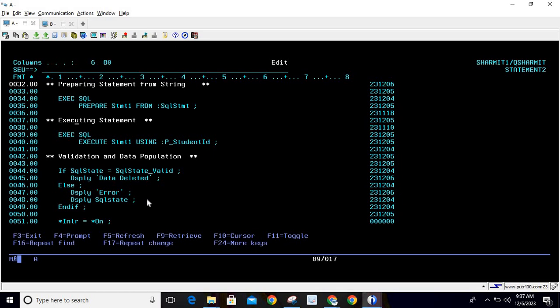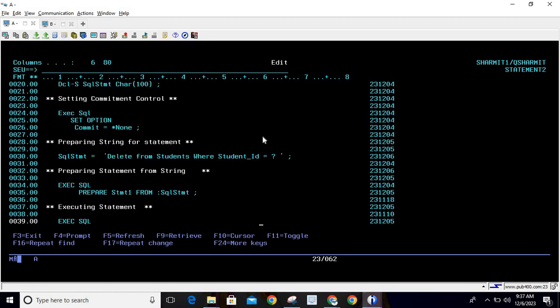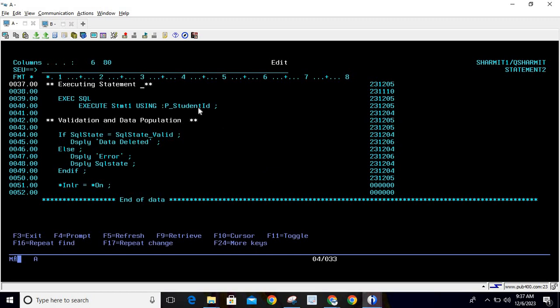So to execute the statement, you just need to write exec SQL, then write execute statement using, and this is the host variable. So whatever value you are providing here as a host variable will be replaced with your question mark or placeholder. Okay, so that's how it is working as dynamic, because the parameter we are receiving from the user itself, and as per the value provided to this program, we are deleting it.